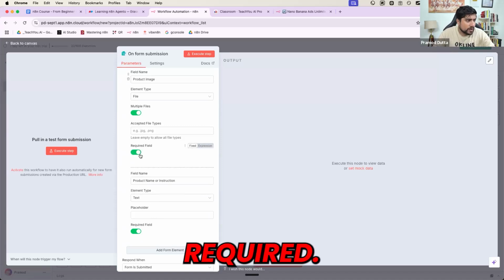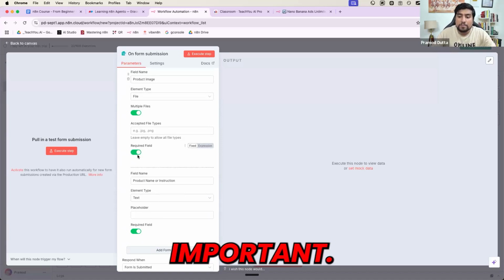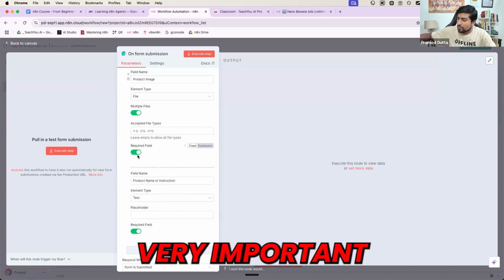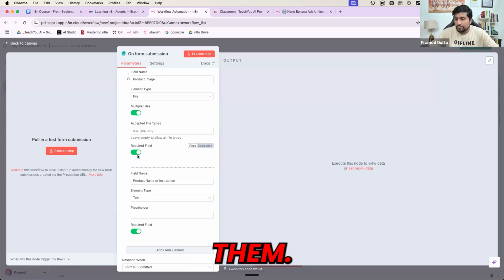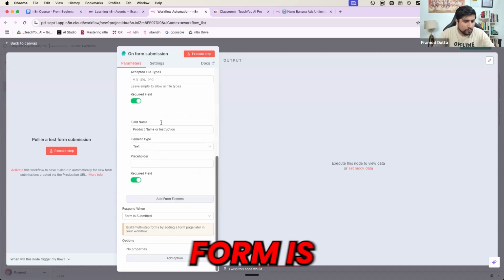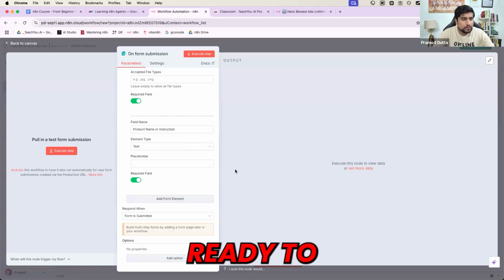Both of the fields are required. Required basically means they are important. We cannot miss this. This is very, very important that we want them. Okay. We want them. Both of the things are required. So that's it. This form is ready. This form is ready to be used.